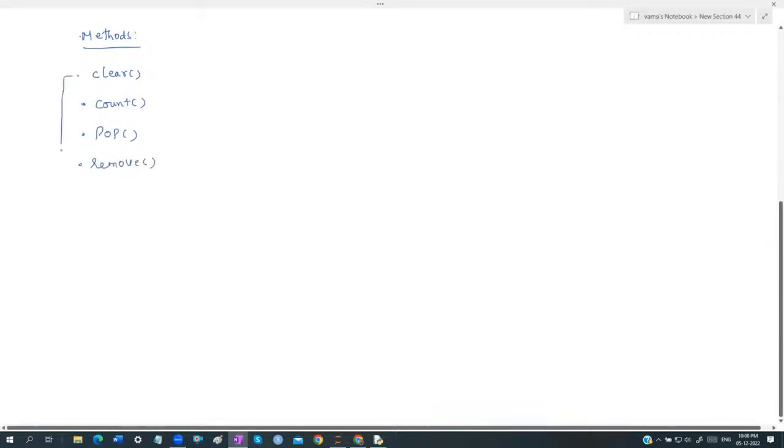Clear, pop, and remove, all three are used for the same purpose: removing elements from the list. Clear will remove all the elements. Pop will remove the element at the given index. Remove removes the first occurrence of the given value. Count is not doing any removing or adding. It is used only for counting.